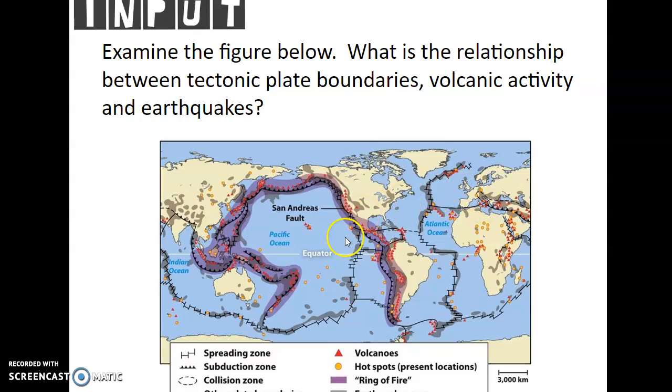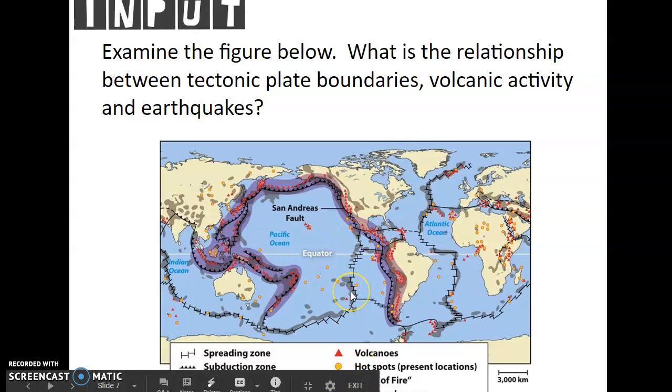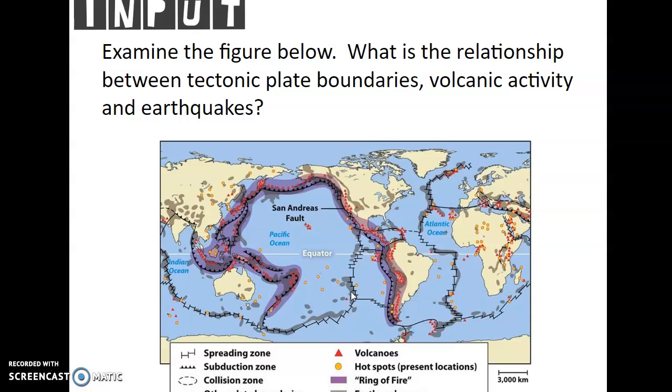So your plate tectonic boundaries are all these black outlines here. Your volcanoes are the red triangles. And then the gray, this gray kind of color, those are earthquake zones. So what is the relationship you see between these three things? Tectonic plate boundaries, volcanic activity, and earthquakes. There's no right or wrong answer.